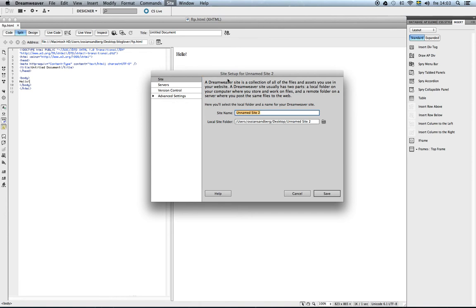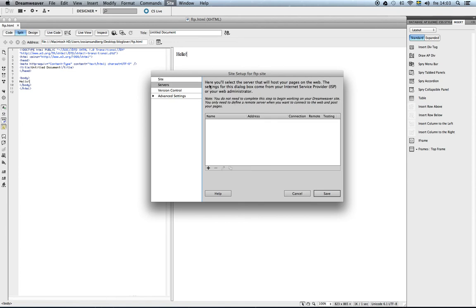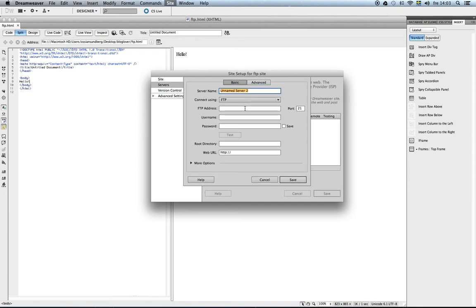So we just write a new site name. We call this FTP site, and the local folder will be at, we create a new folder at desktop. We call it FTP, just to have some control. Or FTP site. So, and we enter the servers, and here we manage our servers. You can have additional servers, but we create a new one because this is blank for now. So we just add new server, and here comes the tricky part.